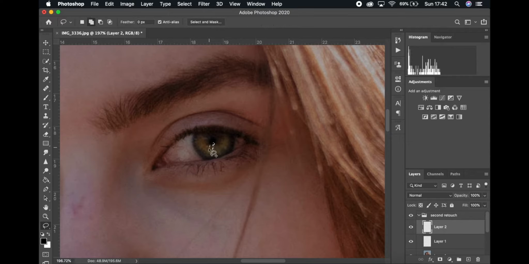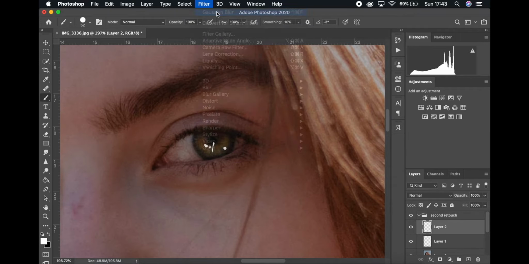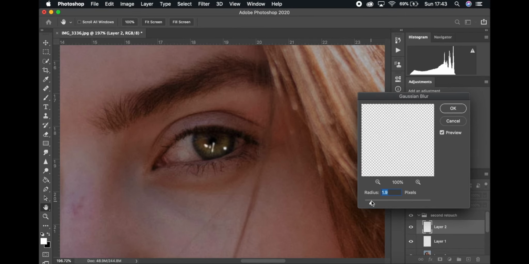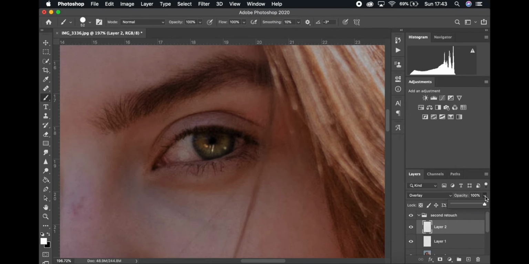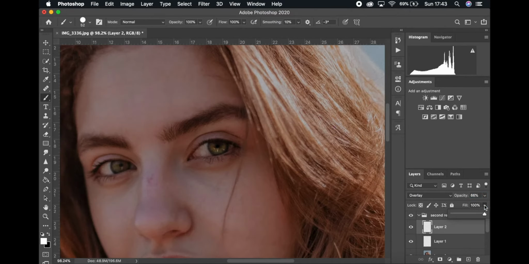Sometimes I'll put a white brush on, and this will be the highlight, and then after it I go filter, Gaussian blur to fade it out, and then I'll go overlay and bring the opacity down to something that I'm happy with. It is very important to note that every layer I do is separate, so don't forget to check that you're definitely creating a new layer.